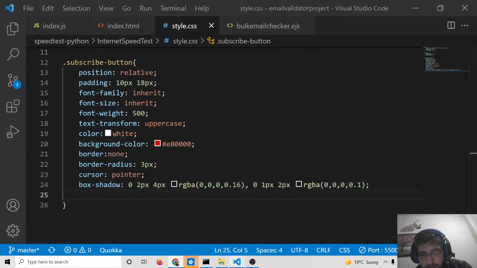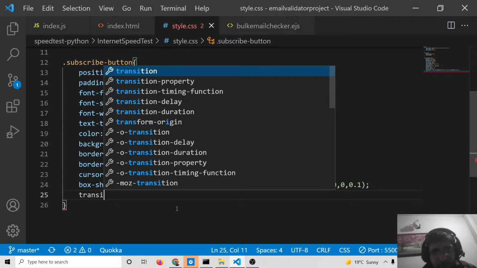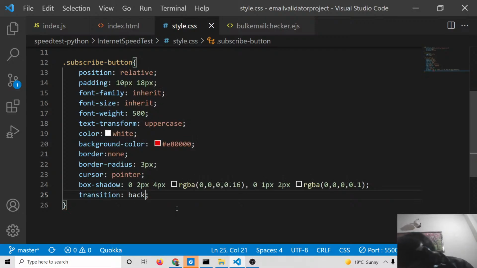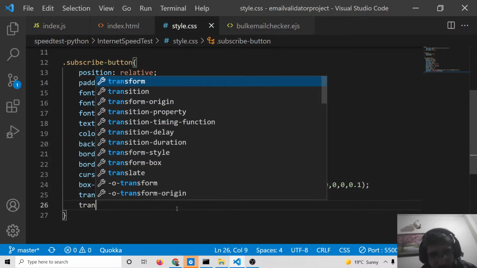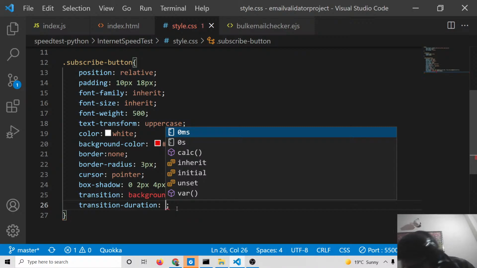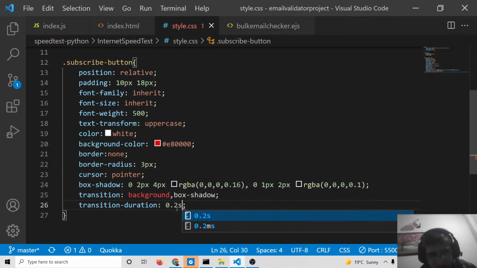So this is your button, and now we will apply some transition. To apply a transition, we have the transition property inside the CSS. We will apply it to the background and also to the box shadow. The transition duration will be about 0.2 second.